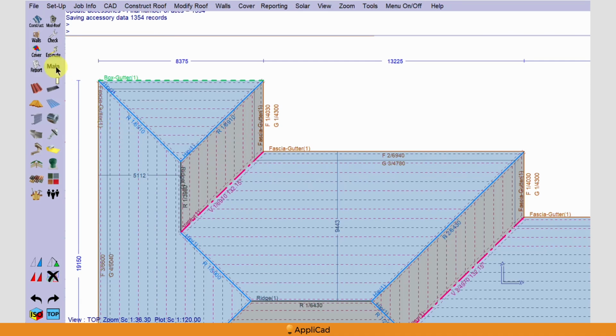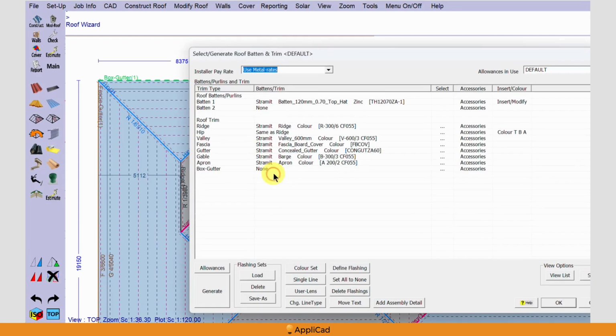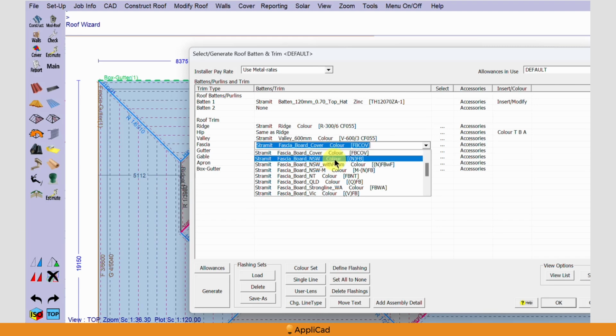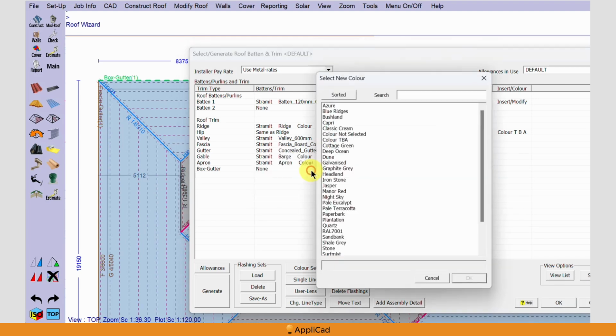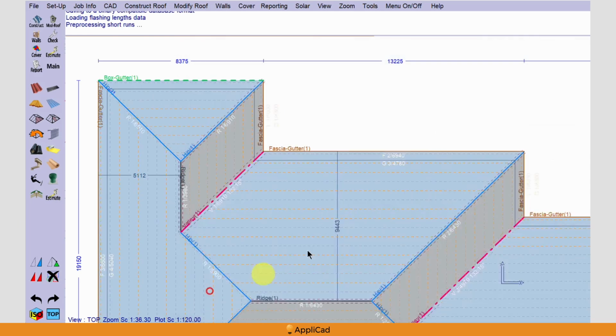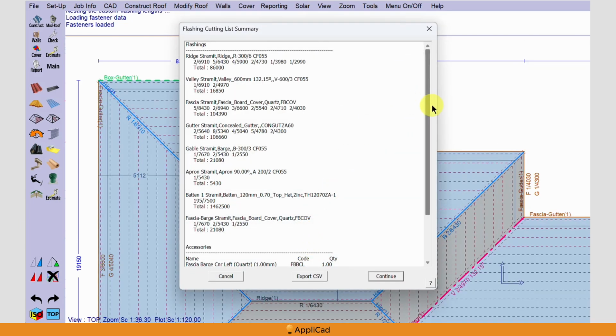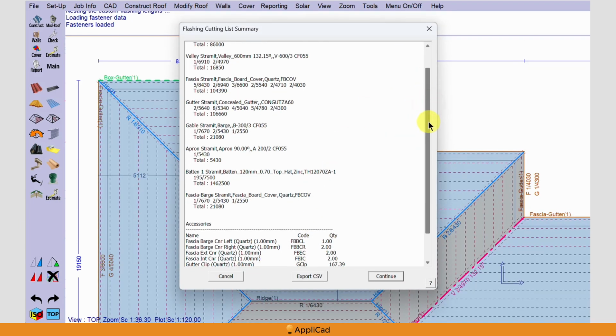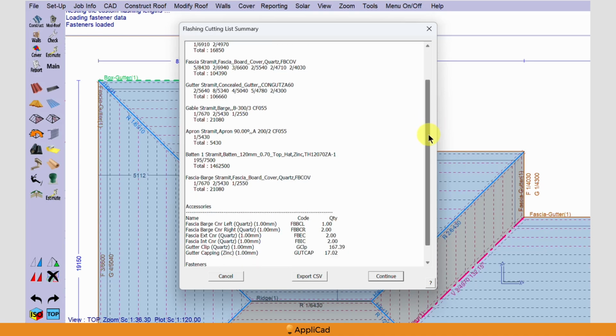So if I go back to my main menu, flashings, yes, and make sure I've got the right fascia selected, and I'm going to have that first one in my list, which is the one I was working on. Don't care what the color is, OK, and generate. And all my accessories now are included. Now this is entirely about making sure that you get the right materials on the job when you're ready to install the job. And notice now I've got a whole bunch of gutter clips.